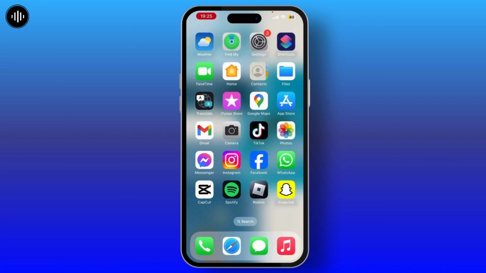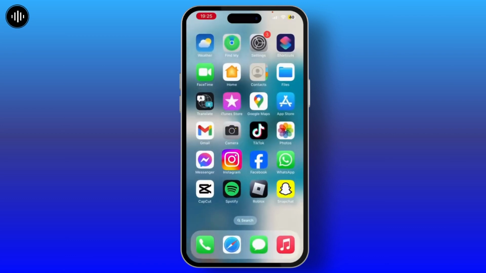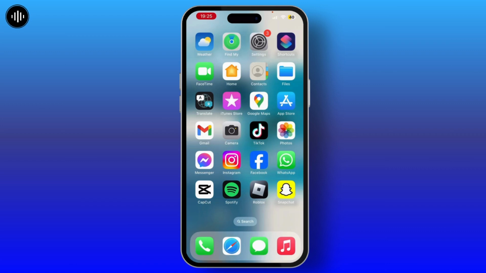Once you are on your Instagram application, make sure that you have logged into your account. Now you can go to any user and then type @Meta to activate Meta AI on your Instagram.